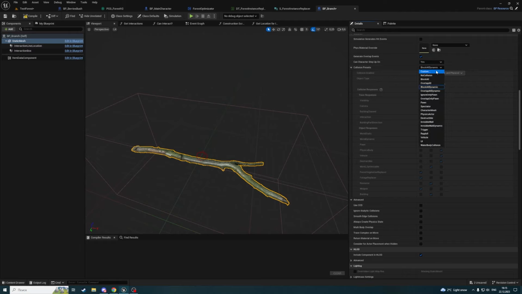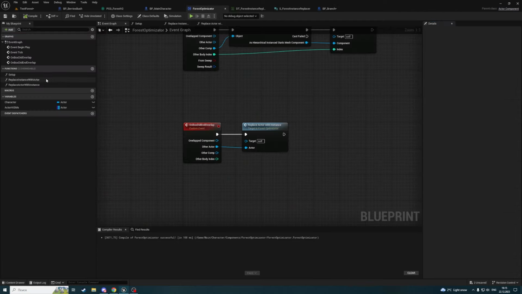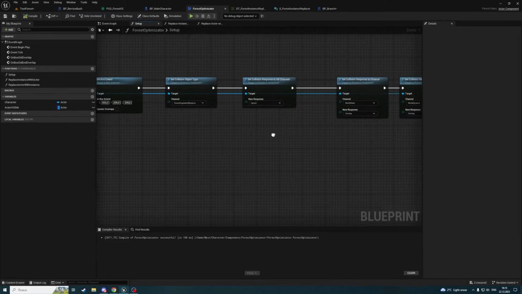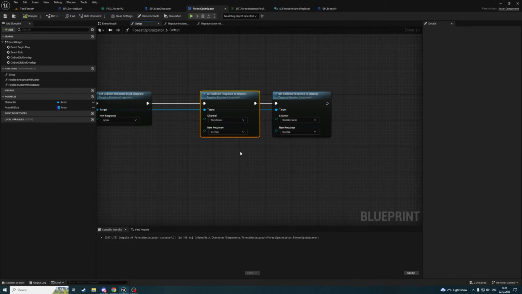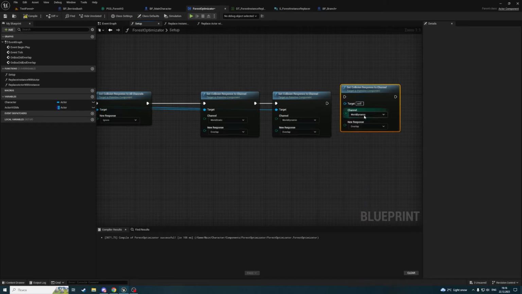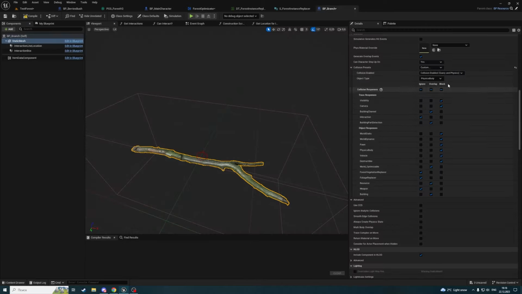Or if it is, for example, not a world dynamic but physics body, you are going into the forest optimizer setup function, and here we're setting our box to overlap only with world static and world dynamic. You're just duplicating it and making it also overlap with physics body. But I don't need this. I will leave it world dynamic.